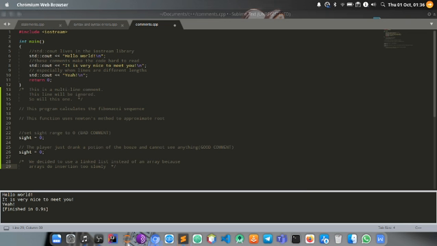Now comment on your code liberally and write your comments as if speaking to someone who has no idea what the code does. Don't assume you remember why you made specific choices.